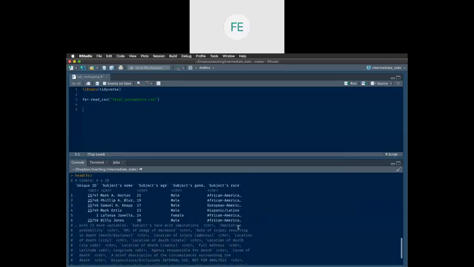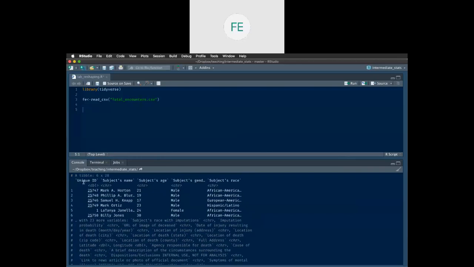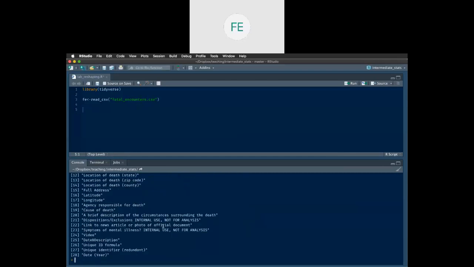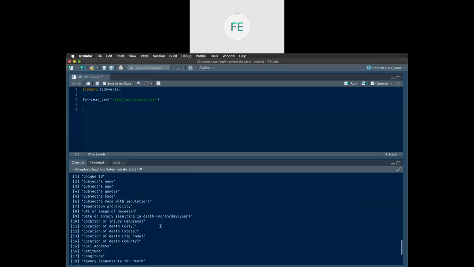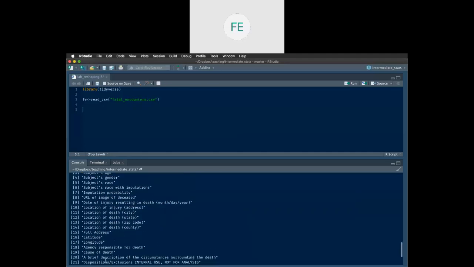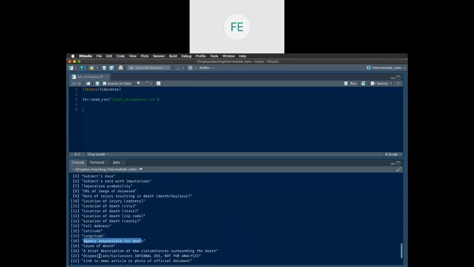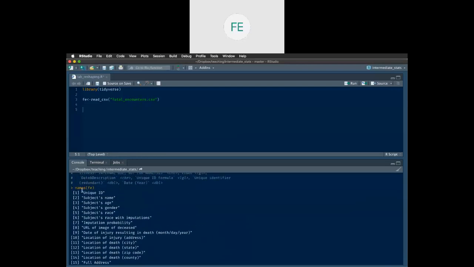So we see that we've got a unique identifier, the subject's name, the subject's age, the subject's gender, race, and then about 30 other variables, right? And I can do names to look at the names of those variables. So we've got a lot of good stuff in here. We've got latitude and longitude. We've got the agency responsible for the death. We've got the cause of death. Some of these are better variables than others. But what we're going to focus on today is just a few: subject's age, subject's gender, and subject's race.